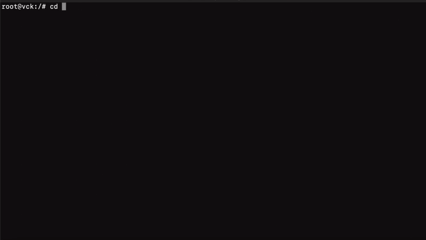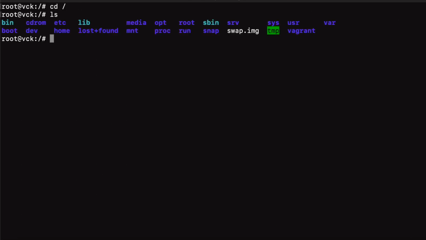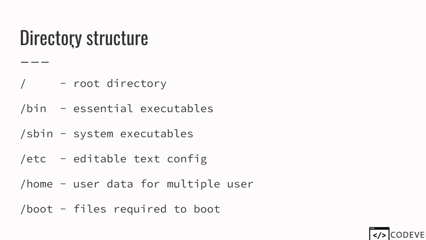Let's say I'm inside the root directory. Inside the root directory we have multiple directories: bin, boot, dev, home, and various others. First we look at the bin directory. What is inside the bin directory? Inside the bin directory we have all the essential executable files, like all the commands: ls, cd, and remove, which are common for root as well as other users. These commands can be executed by both root as well as a normal user.